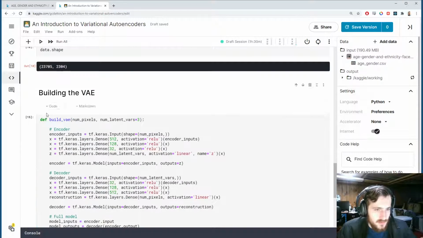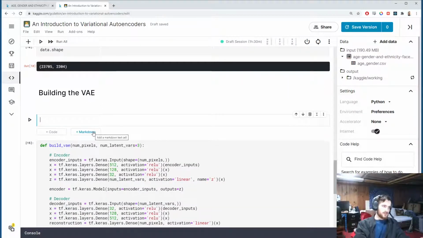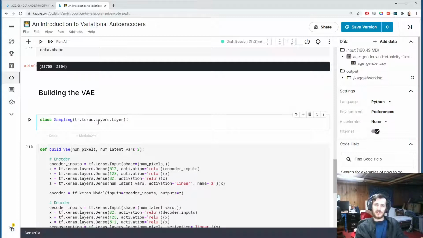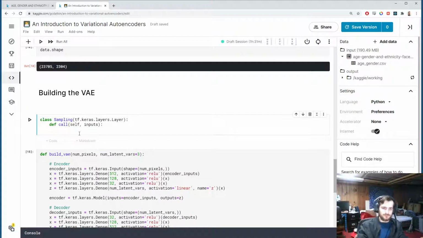So let's do that here. Now, we need to build a custom layer for this. So let's create our custom layer, which will be called a sampling layer. This code is going to be taken right from Keras' website, which will be inheriting from tf.keras.layers.Layer. And we just have to implement the call function, which takes in some input. So this is the feed forward function.